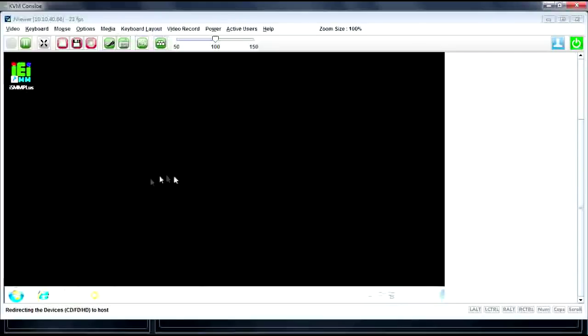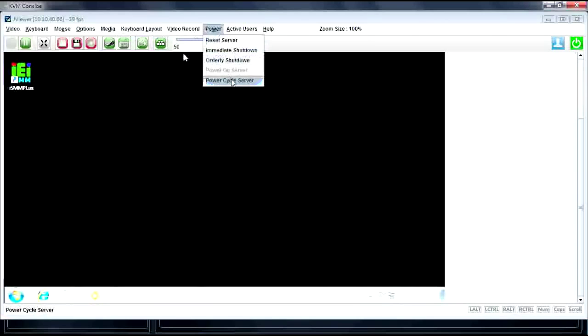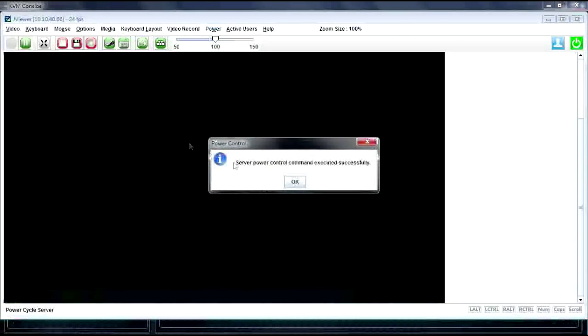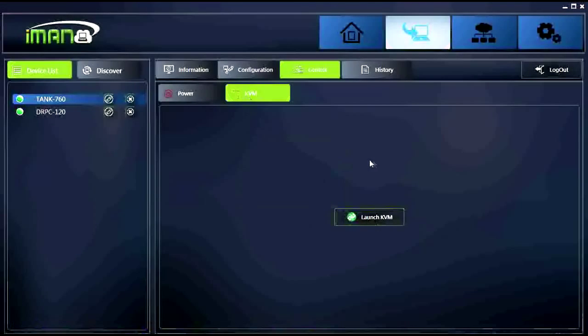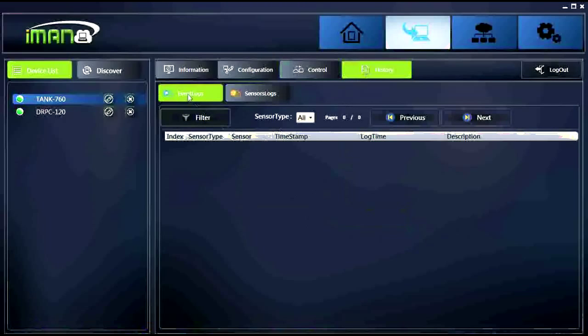And you also can do the power control here. That's power cycle. On the fourth tab, there's history and there are two tabs under history. One is event logs, the other one is sensor logs. Because I just booted up the system, there are no readings yet.